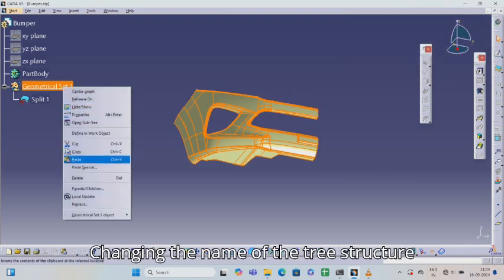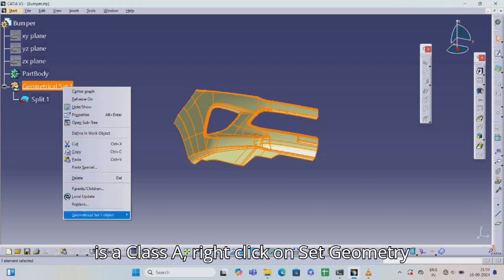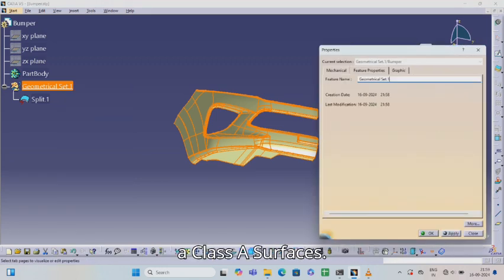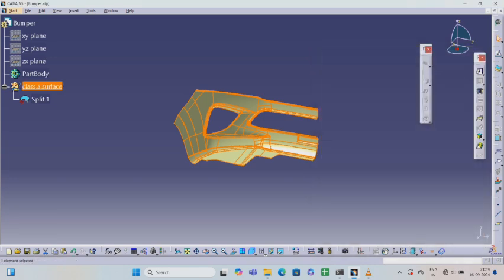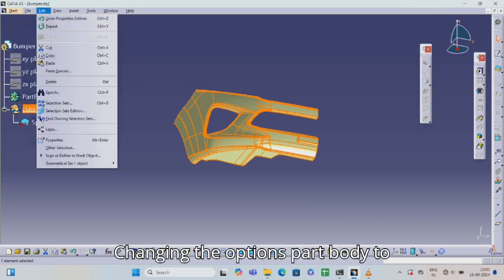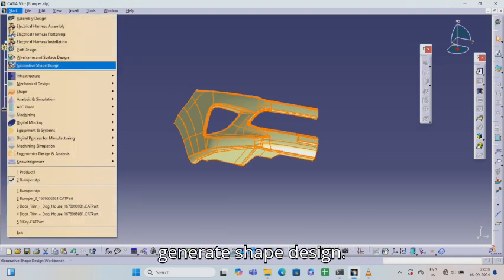Changing the name of the tree structure to Class A. Right-click on Set Geometry, go to Properties, and change the name to Class A Surfaces. Changing the Options, Part Body to Generative Shape Design.